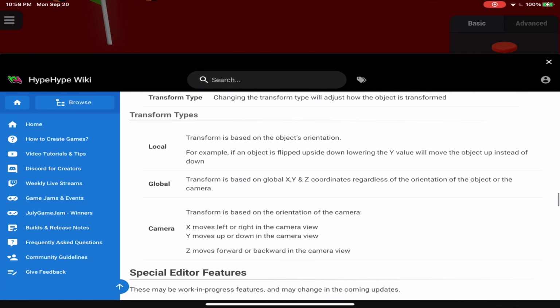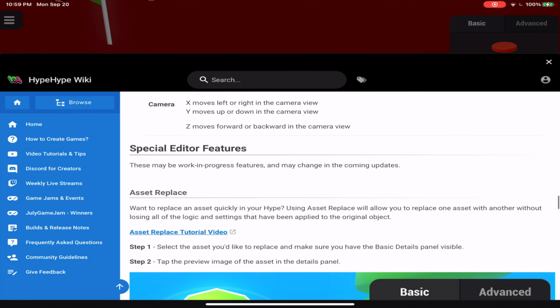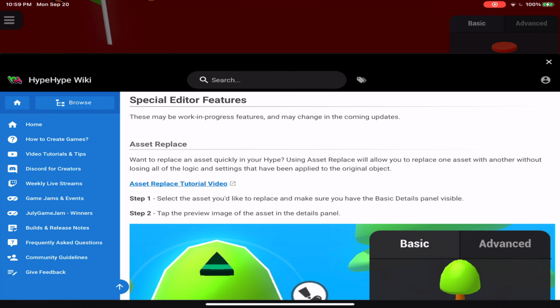Very cool. We got transform types. Transform is based on the object's orientation. We got local, global, and camera transform. This is a little bit advanced. I usually don't mess with this. Then we got special editor features. This looks like a work in progress.